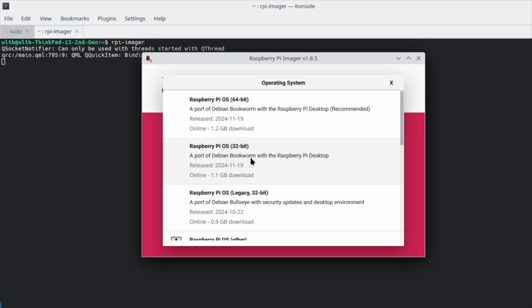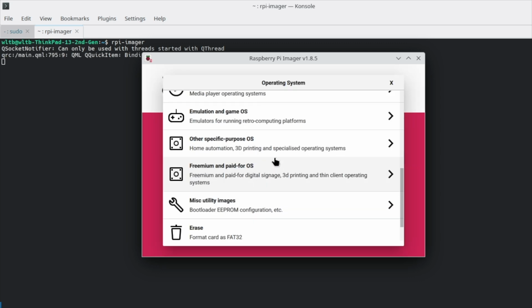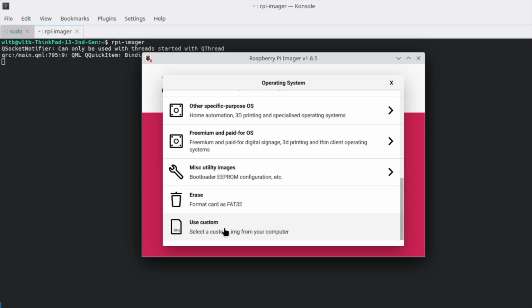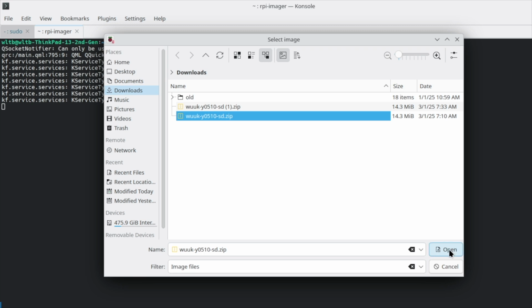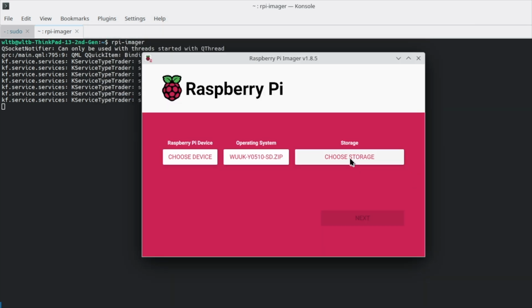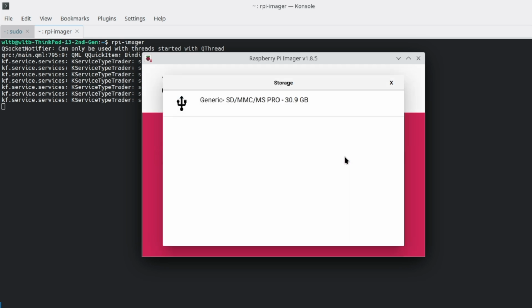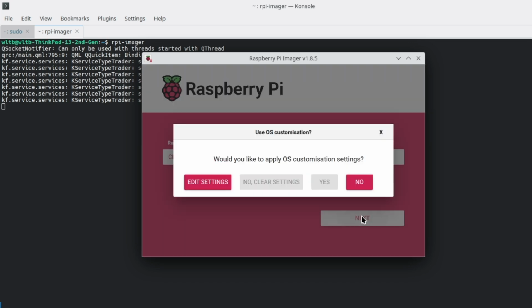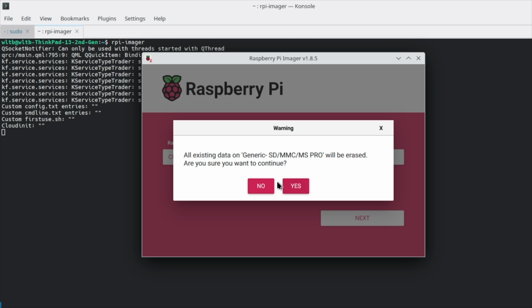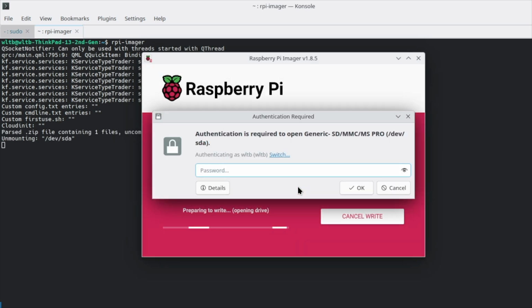All right, go over to Operating System, and you can scroll all the way down, go to Use Custom. This will take you to a file browser where you can select your image. We're going to do the zip file we just downloaded. Go over to choose storage. This will show you your storage options. We're doing the SD card here. And click on Next. We do not want to apply any customization settings because that would not work. And we do want to continue.